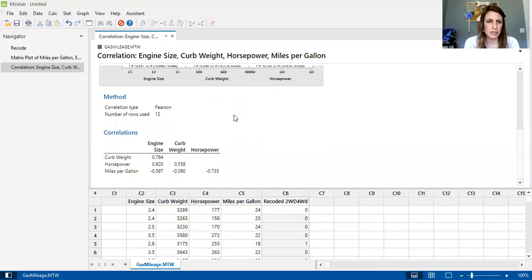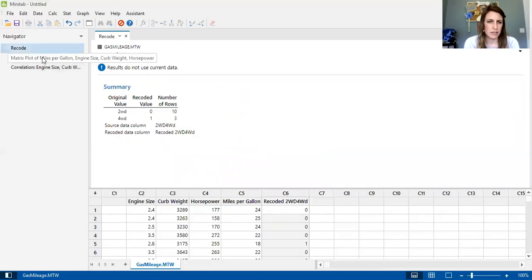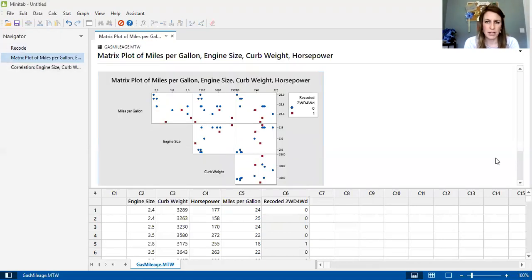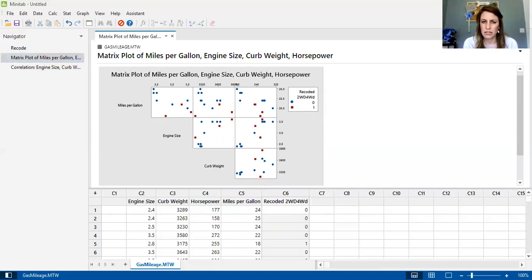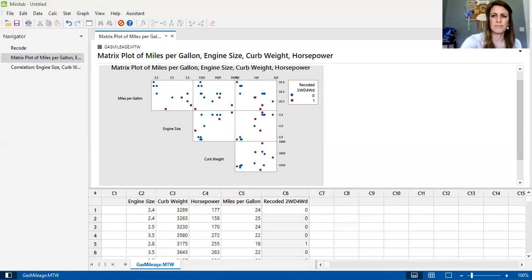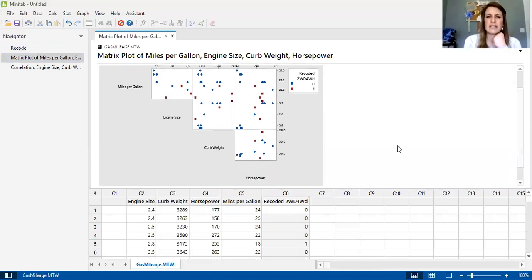So let me go back. Oh, wrong one. Horsepower, it is this last one. If I scroll this down a little bit, you could see it. There we are. So it is this one right here, this one on the upper right. So it's my miles per gallon, my horsepower has the strongest. So as horsepower increases, my miles per gallon go down, decrease.